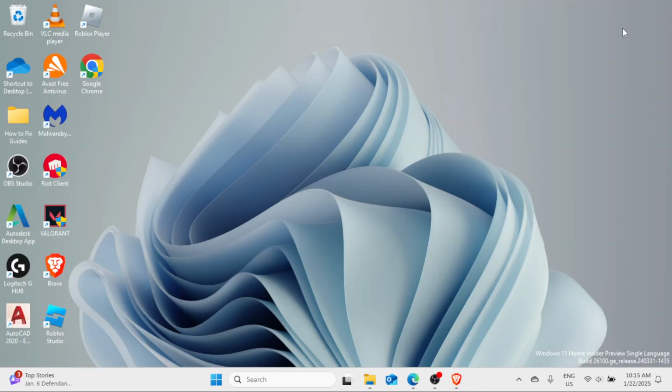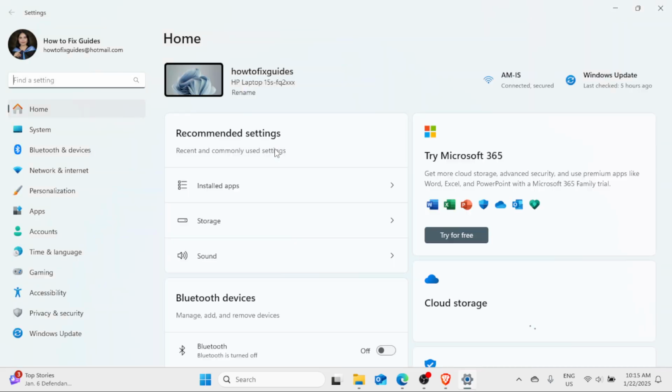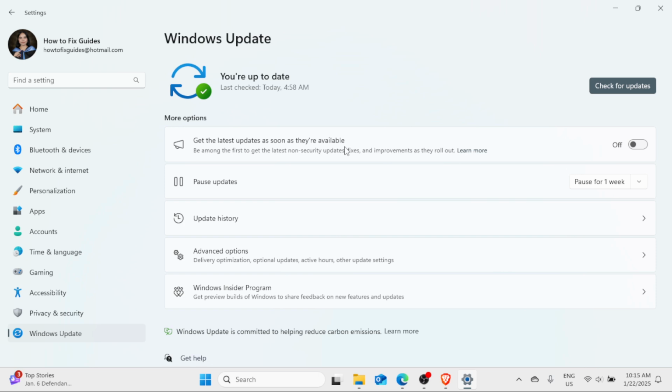Next method, again click on the start button, go to settings. We also need to make sure that our Windows is up to date. So on the left pane, click on Windows Update. Because the thing is, if your Windows is updated, you will rarely face an issue or problem. So might as well make sure that your Windows is up to date and click on check for updates. This will download and install the latest updates for your Windows, so you just have to wait for that.